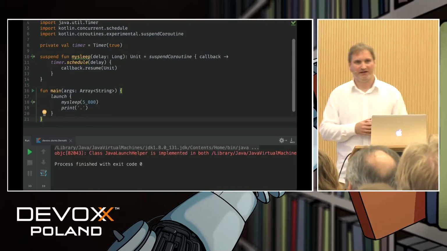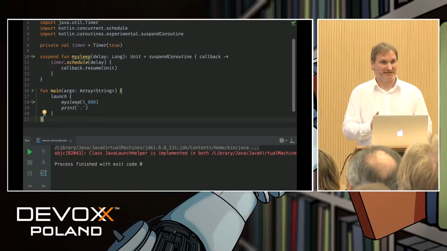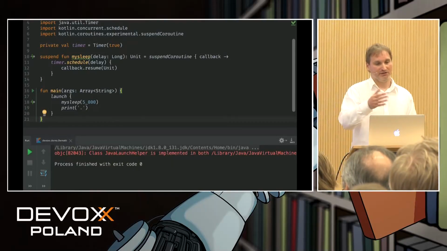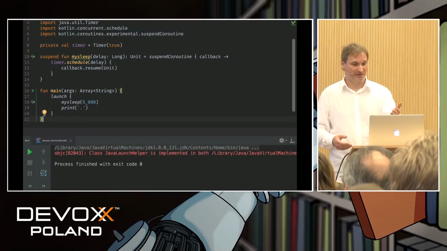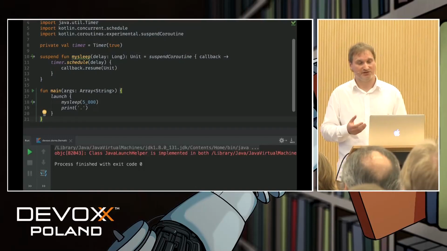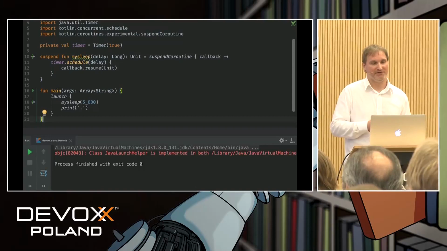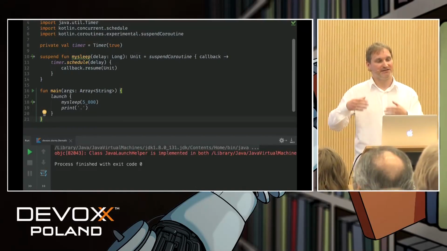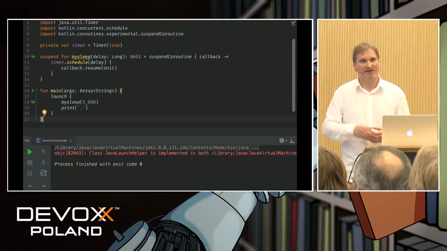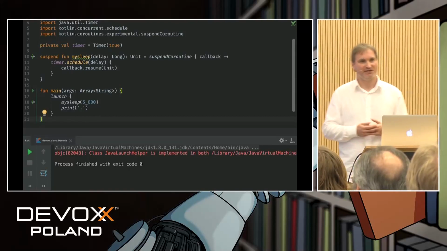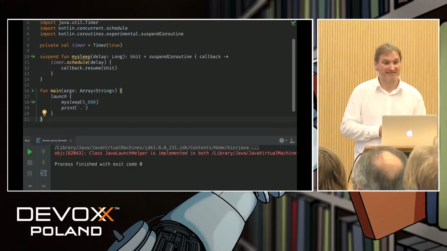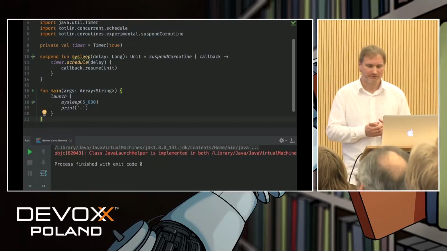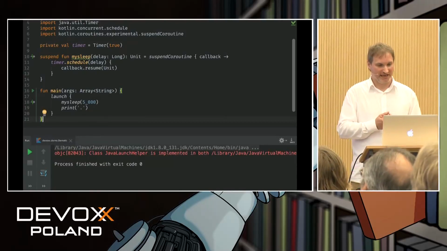Launch itself finishes its execution, and the coroutine will run in a background thread. The main function also finishes its execution, and in the JVM, if the main function finishes and there are no non-daemon threads running, then the JVM will just stop. And here the timer will use daemon threads. So essentially, the JVM just stops executing.